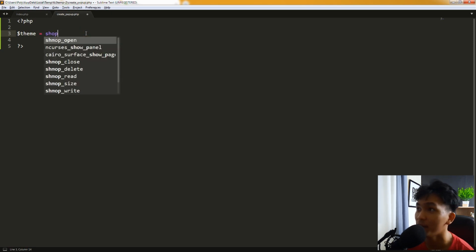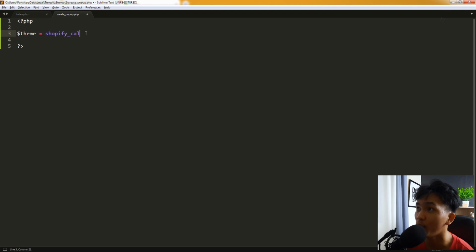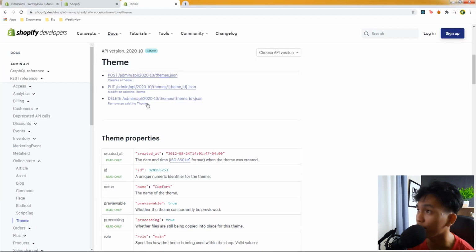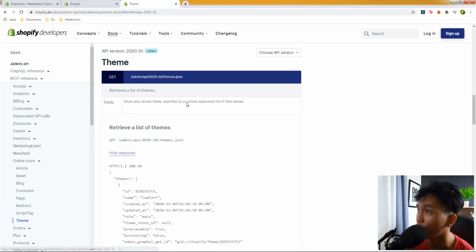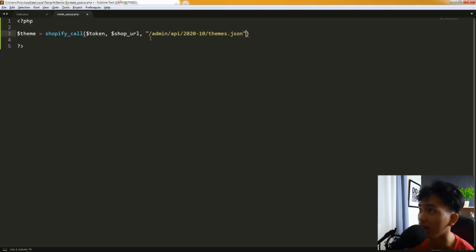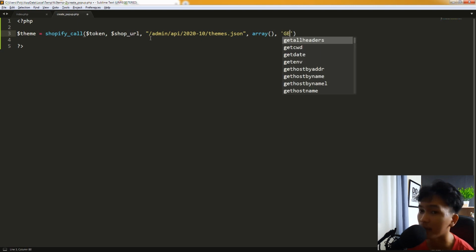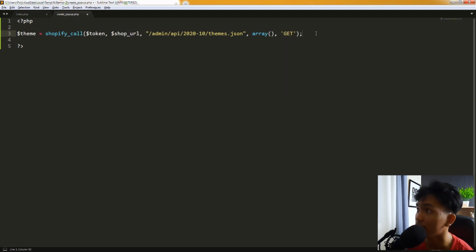So it must be shopify_call. Then first is the token, so I'll add in here token. And then next is the shop URL, and then the API endpoint. So let's open our browser, and I'm going to copy this endpoint. Let's go back, and I'll paste it in here. And then we're going to create an array, and then it must be GET. Let's end that with a semicolon.